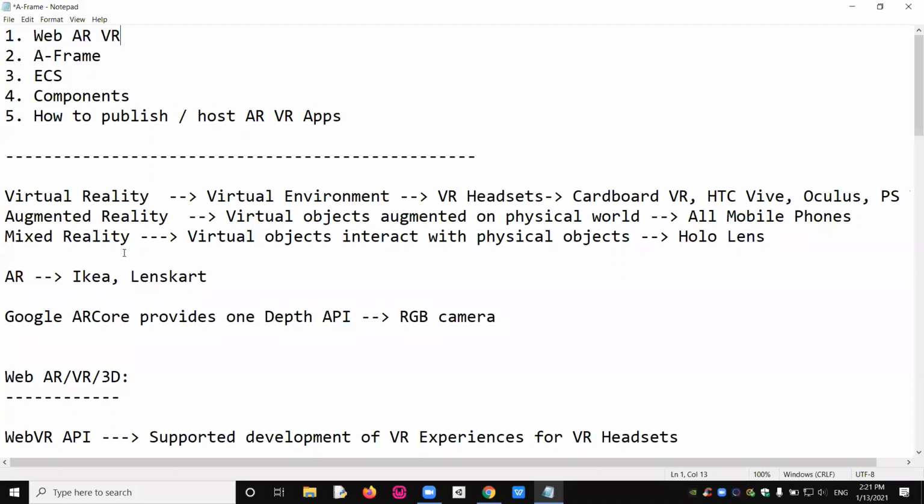Okay, and for VR, you still need a headset. Even though they say web VR, you need a headset to experience the full capability. But for AR, you just need the browser. You just open the web page, it accesses your camera and does the job.